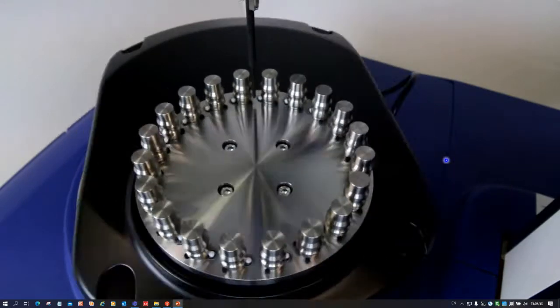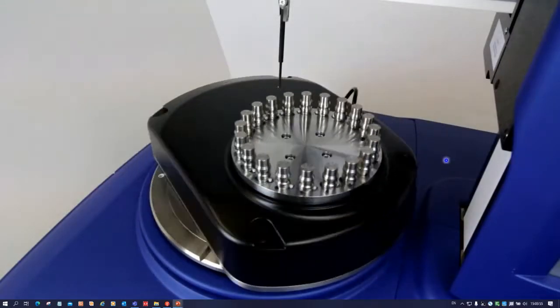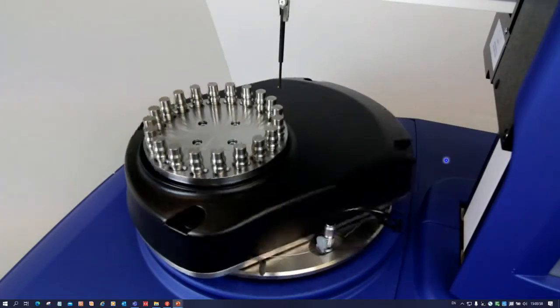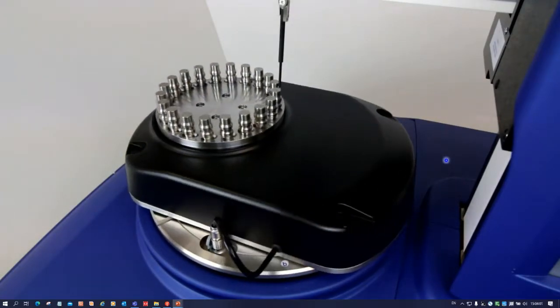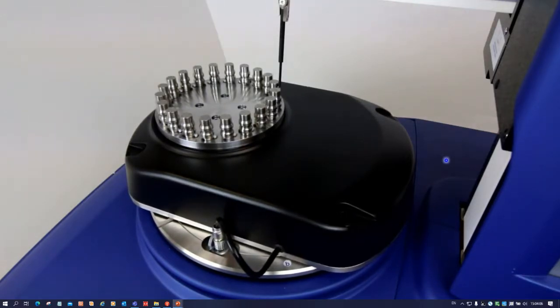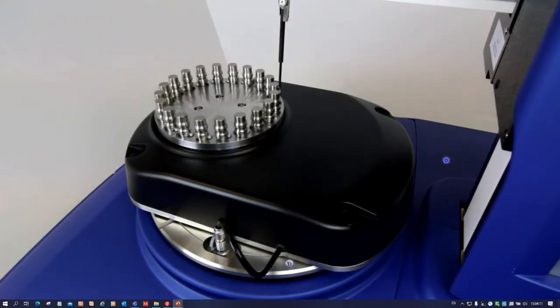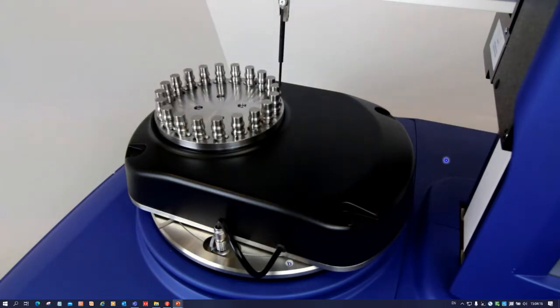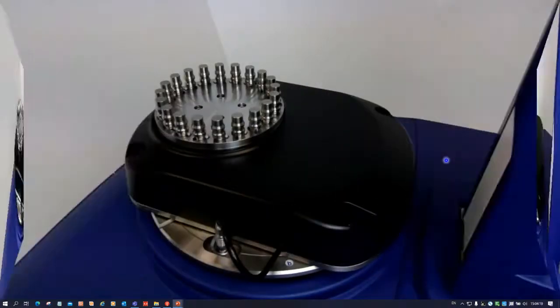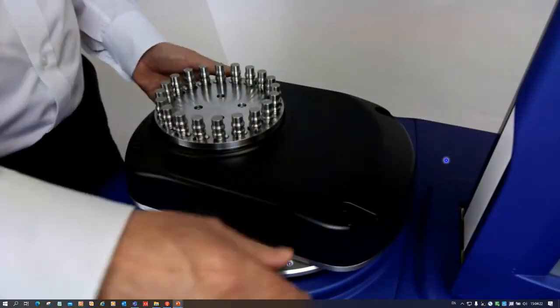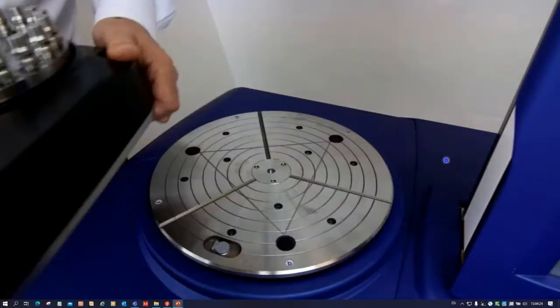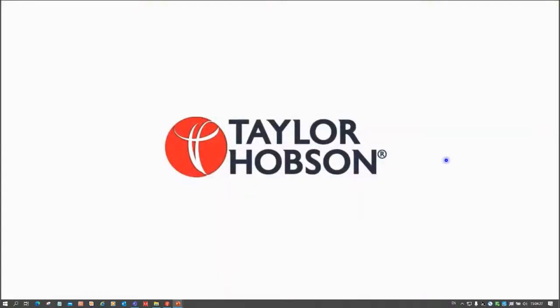So maintaining accuracy even though we've got multiple parts. I'm going to move again now to a different position. And we can choose whichever part we want to measure. And now it's easy once we finish to remove the carousel, just unplug it and take it away, and we can use the Talyrond 500 HS in its standard mode.